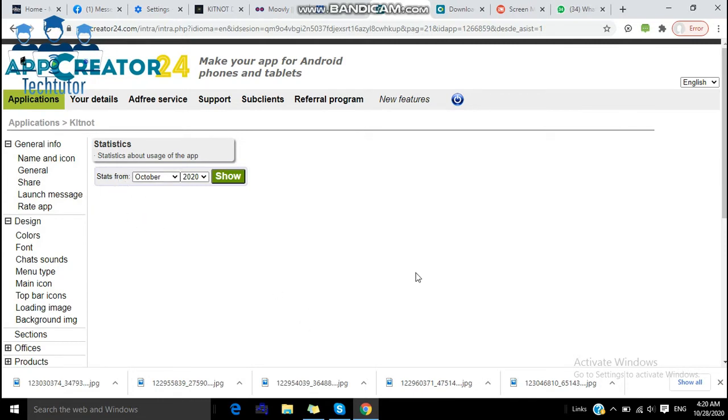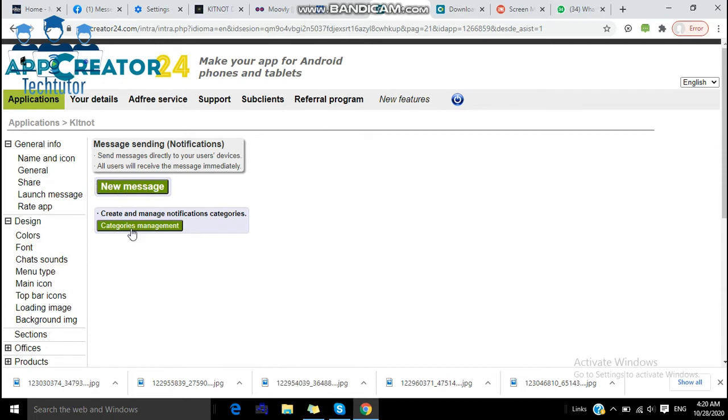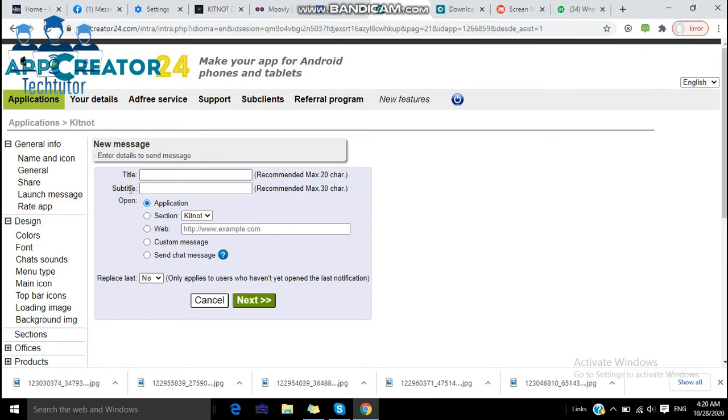And one thing I want to show you is that let's send notification here. You can send notification to your users directly from new messages here. You can change the categories here. You can start to create a new message and send it directly to your users, and they will receive the messages immediately when sent. So that is how easy it is. I will show you how to create a message, but in this video we are not creating that, so you can just leave that for now.